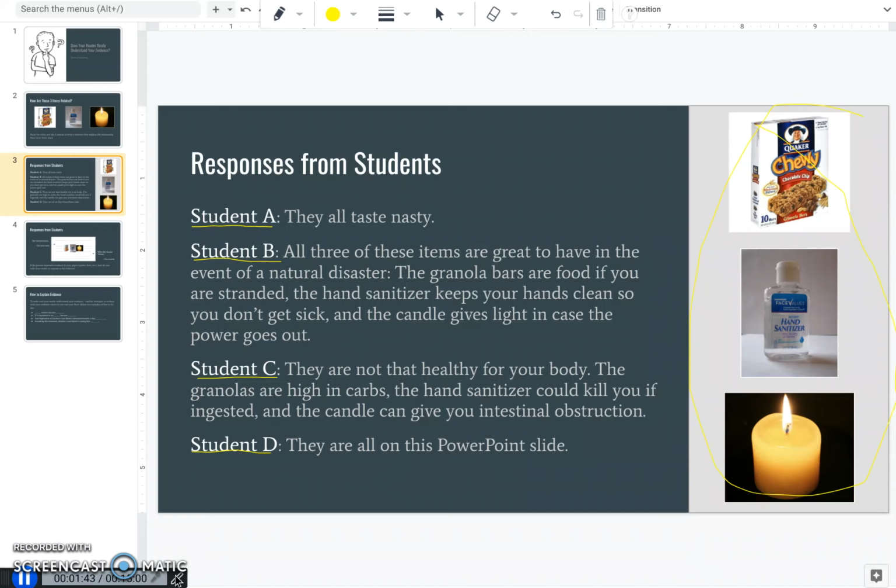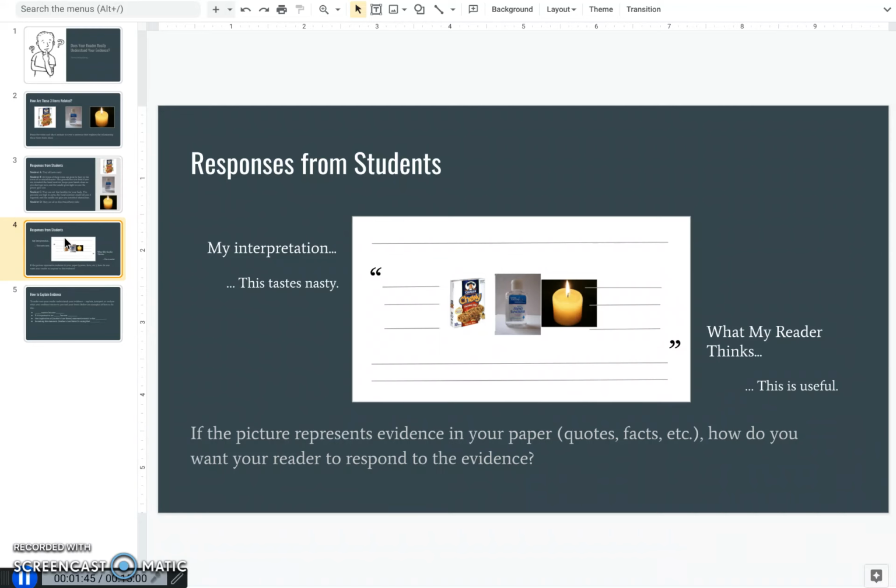So what does this mean for your essay? Imagine that these three images are maybe a quote or a statistic that you want to put in your paper. Now, to you, these things taste nasty, but to your reader, their first impression is this is useful. So when you and your reader have this disconnect, it can create a lot of confusion. And your reader's going to think, why are they telling me this? I don't understand why this quote's here or why this statistic is here.